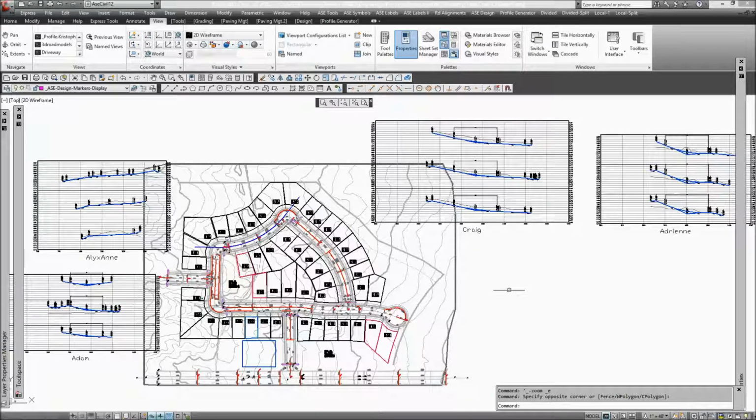In this video segment, I'll show you how to create finished ground profiles using ASC and referencing the design information that was created with the ASC during the vertical design phase of our project. It will start out by setting our alignment current. The one I'll design is the local road at the bottom of the site here.